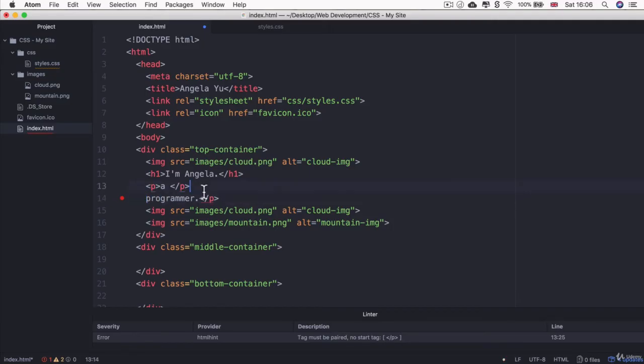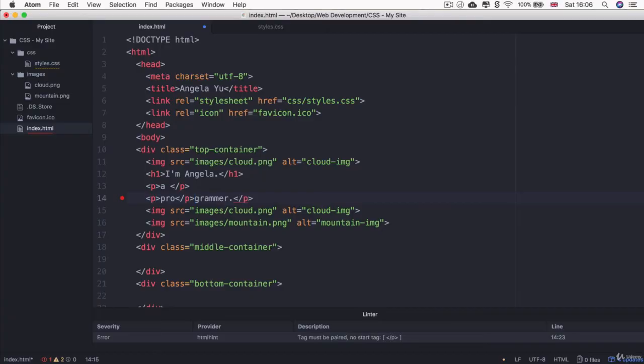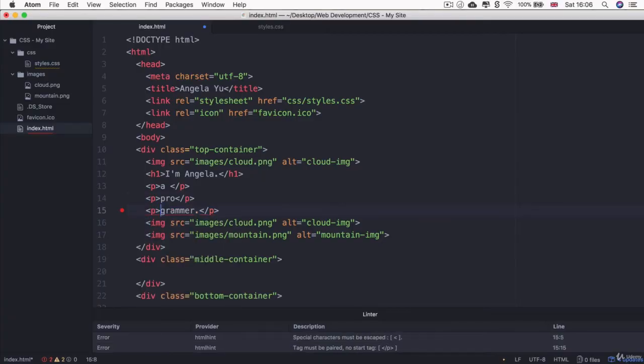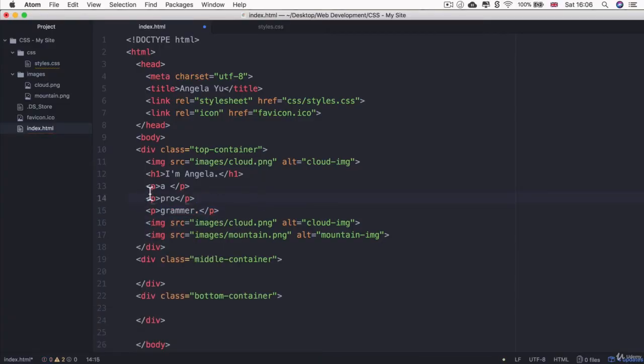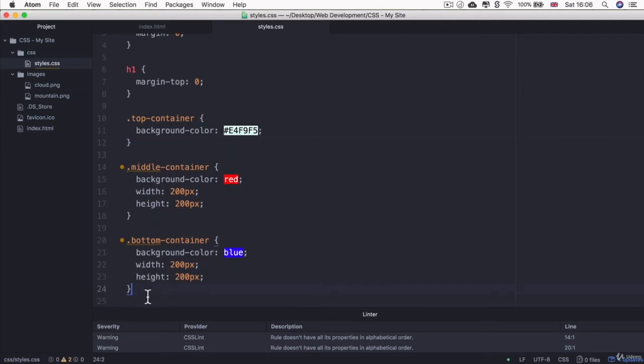So what if it was A plus a space, then it was pro, and then it was grammar. A programmer. So now I've got this separate paragraph tag for the word pro, and I can give it a class of, say, just the word pro, and I can go into styles and style it differently from the others.